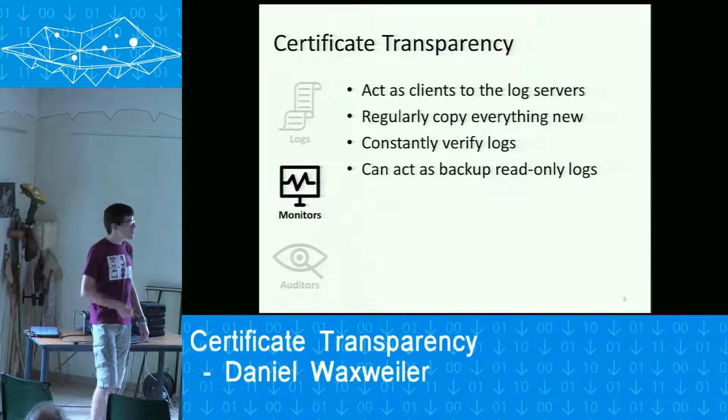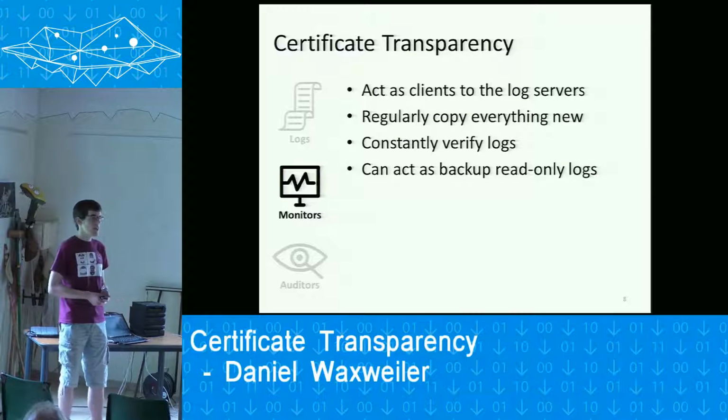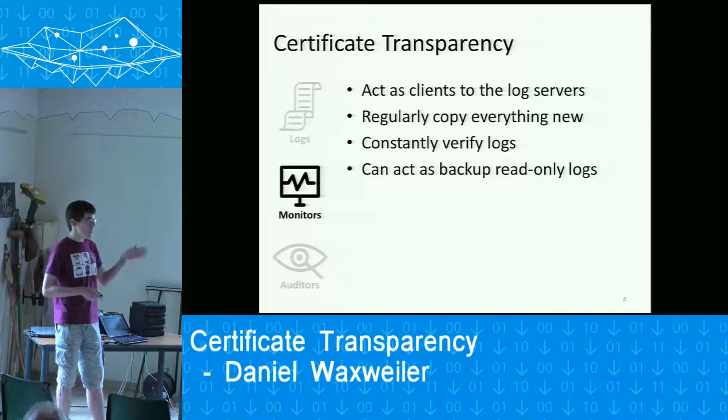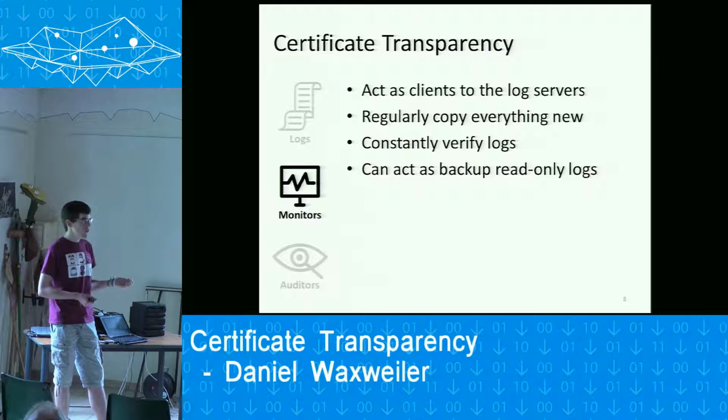Then we have the monitors, which act as clients to the log servers by regularly copying everything that is new, and they constantly verify these logs by checking the Merkle hash trees. They can also act as a backup for the log servers, because they have a complete copy of them. So if the logs are offline for a certain time, others can contact these monitors instead.